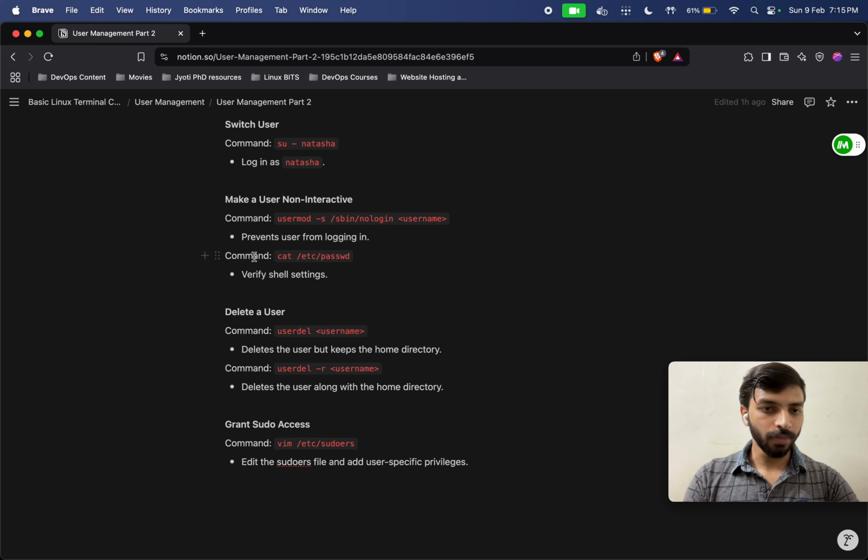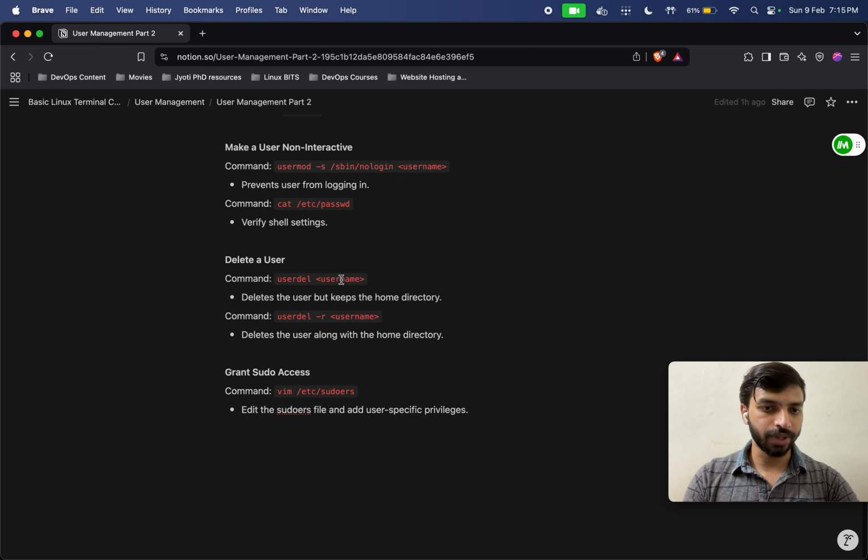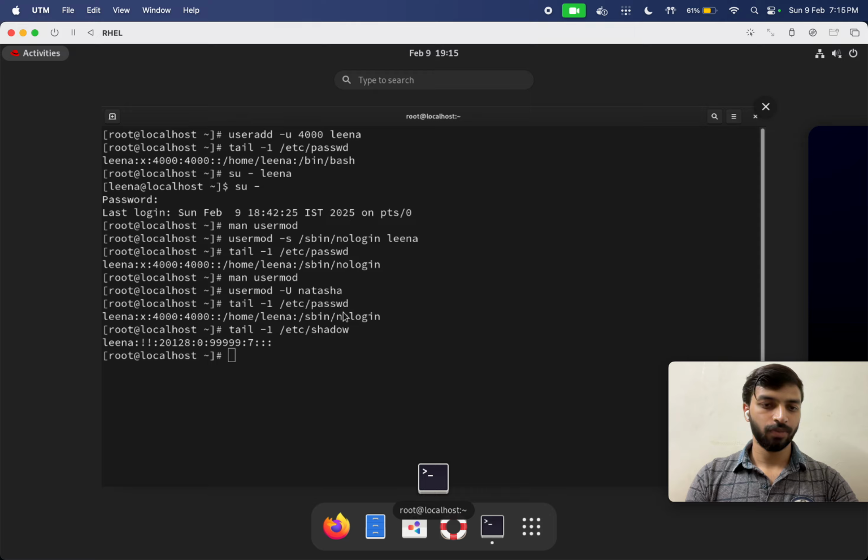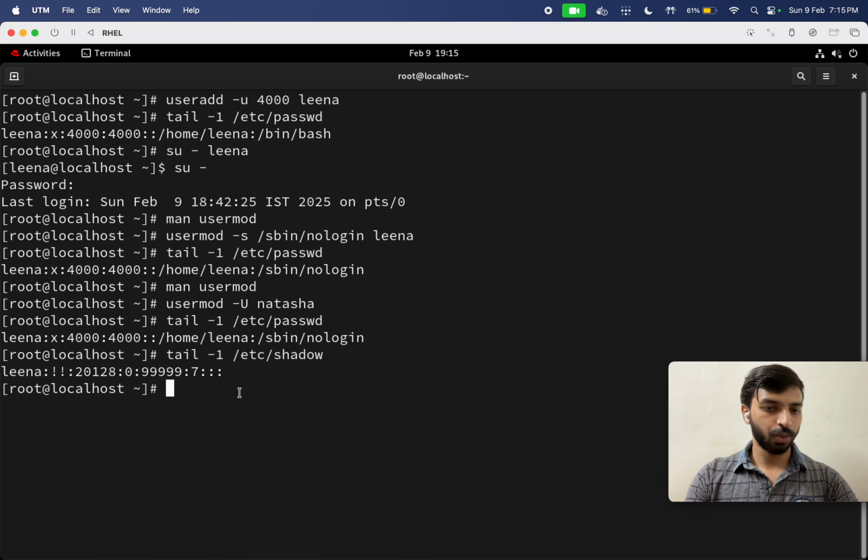Okay, let's see. Verify shell things. Yeah, we have seen this. Delete a user. Now, how can we delete someone from the users? So we can use userdel username. We'll do this quickly for Lena's user. userdel Lena.